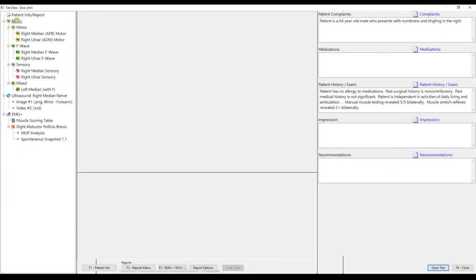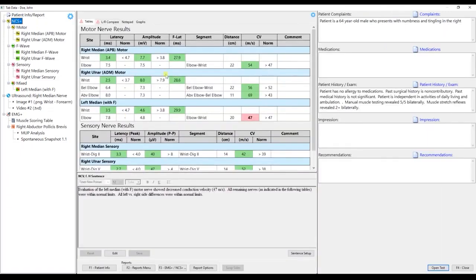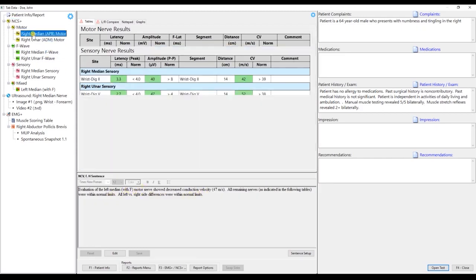If you look at a NCS Plus, here's all of our nerve conduction studies. Any abnormalities, it's noting here in the findings automatically based on the reference values that I'm using. So it's saying in this case, it showed that F motor was a decreased conduction velocity. So left median with F motor nerve showed decreased conduction velocity. So I'm going to go back and take a look at that.